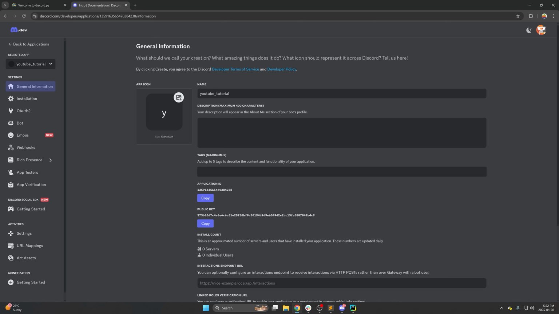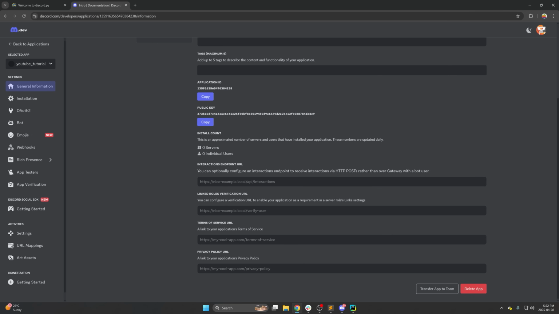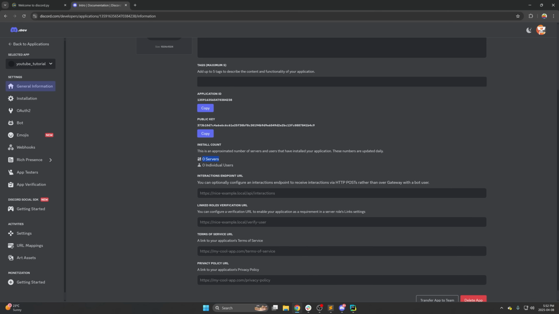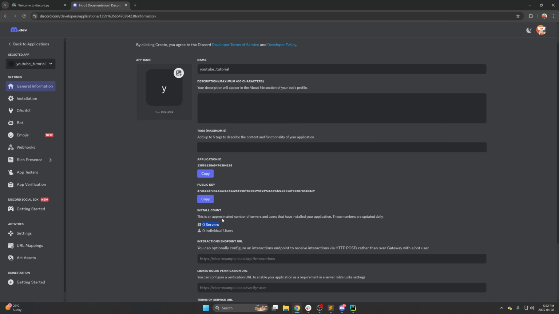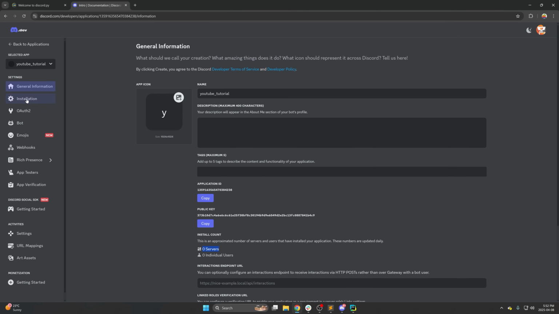Now from this page, you can change a bunch of stuff about your application, right? So you can change the icon, the name, and you have things like how many servers this is installed in, the terms of service, privacy policy, etc. Now what we're focused on mostly is the bot.